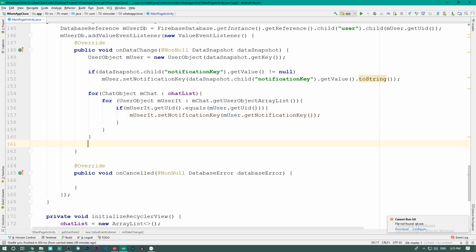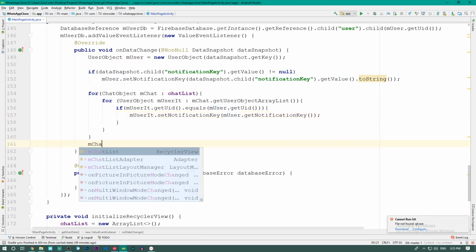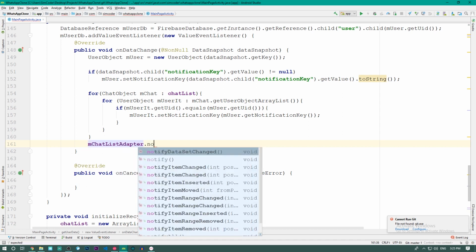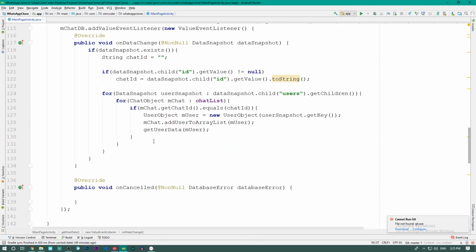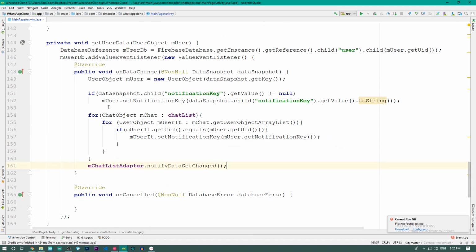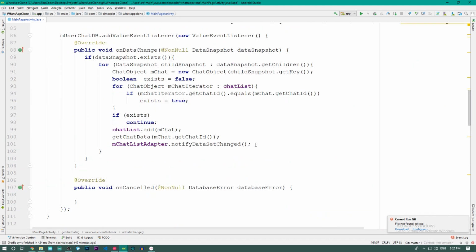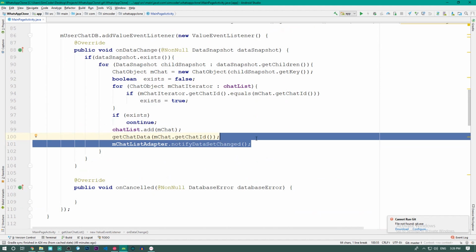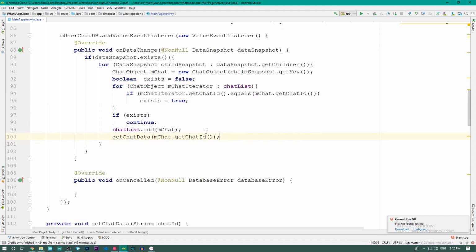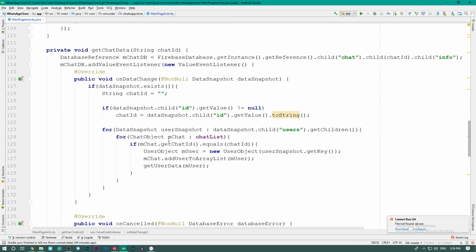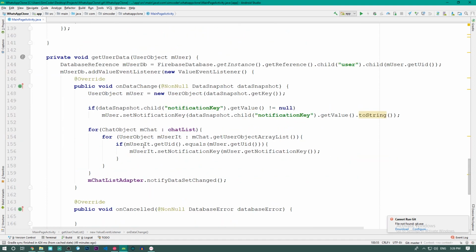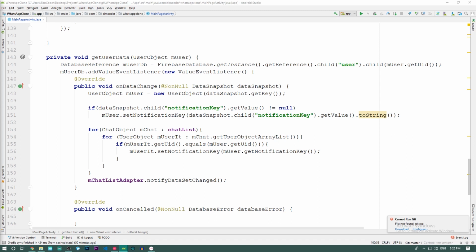All we have to do now is to say mChatListAdapter.notifyDataSetChanged. That's really important, and if you don't do it, then the chat list won't update. Okay, for now that's all. I'm going to remove this notifyDataSetChanged, I believe. Yeah, I'm going to, because I want the chat to only appear whenever everything is done and we have all of the users with their respective notification keys updated. Okay, so for now it is all done in the main page activity, I believe so.